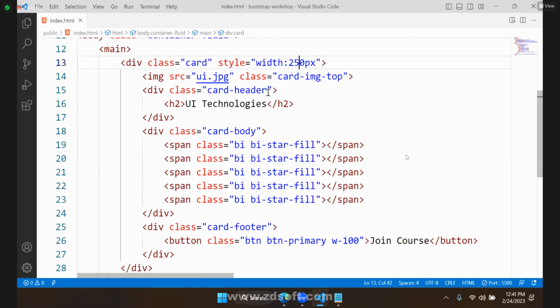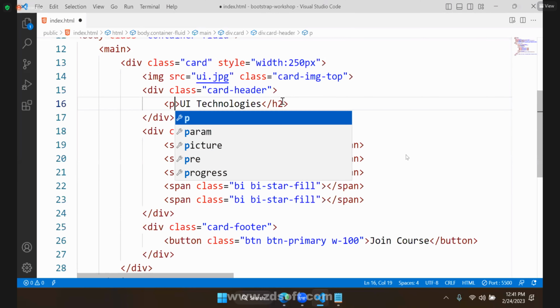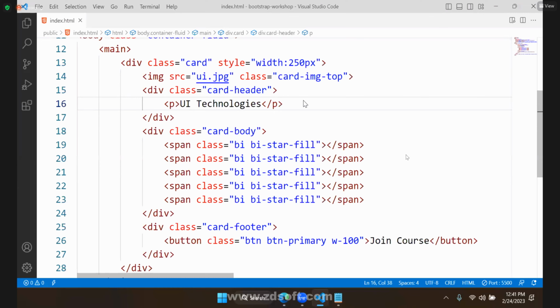Depending on how much width and height you want, I will remove this heading. I will keep this as a paragraph. I will keep this as a paragraph. Then it will display in this way.